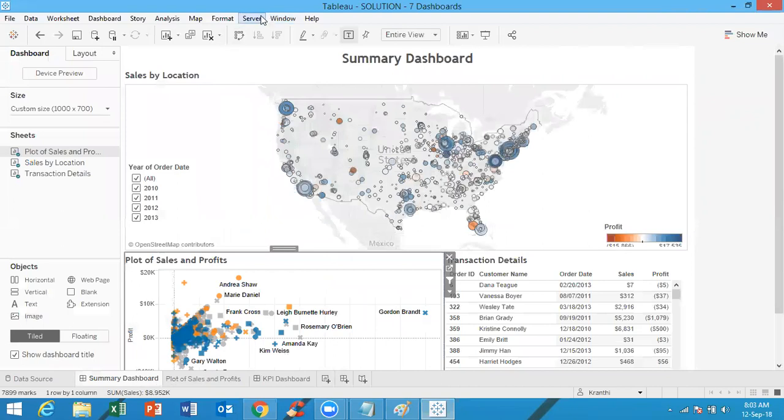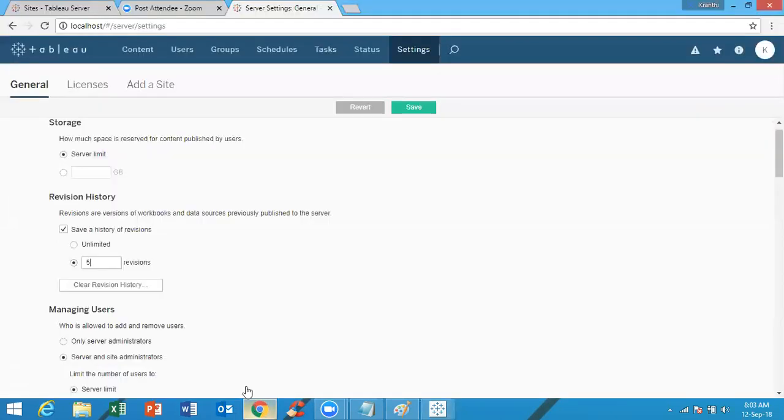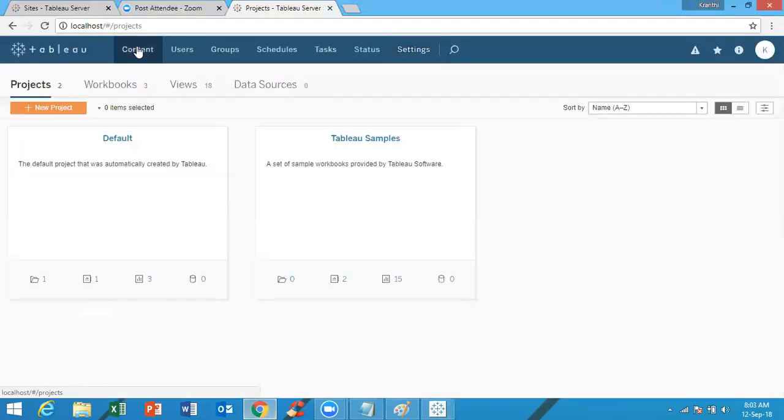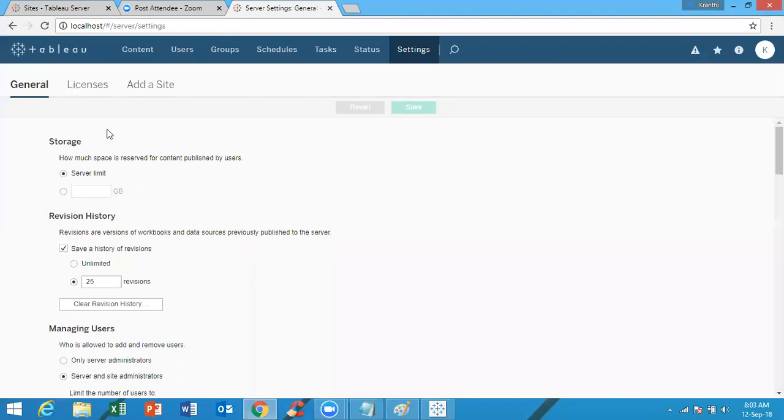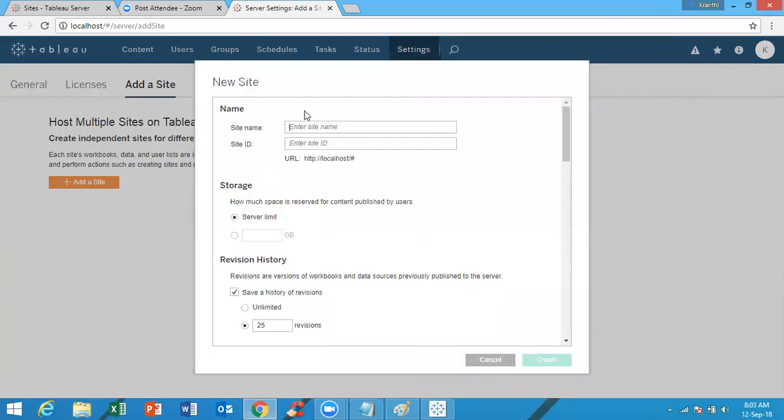Right, now we'll publish this workbook under HR. So first we need to create a site. So HR is no more here, so we have to add a site here.